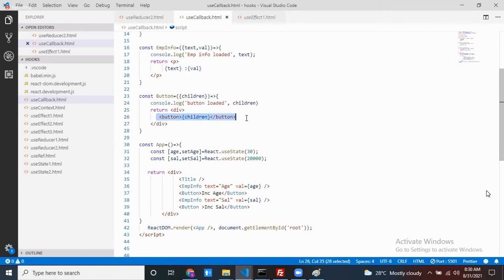Is this only my button or not? This is only the button. In this particular element only, we can trigger an event or not. So at the time of clicking on the button, I want, like, this button is common for increment salary and increment age. At the time of clicking on this particular button, I want to execute one of the methods which is going to increment your age.